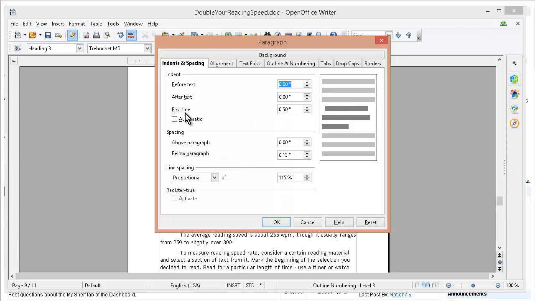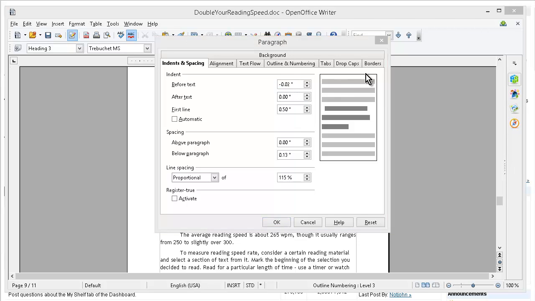And so the first line of a paragraph, we want a 1/2 inch. So this is correct the way I have it here. Now, some people, again, use the space bar or the tab bar to set their indents. You need to do it this way so that Kindle understands it.